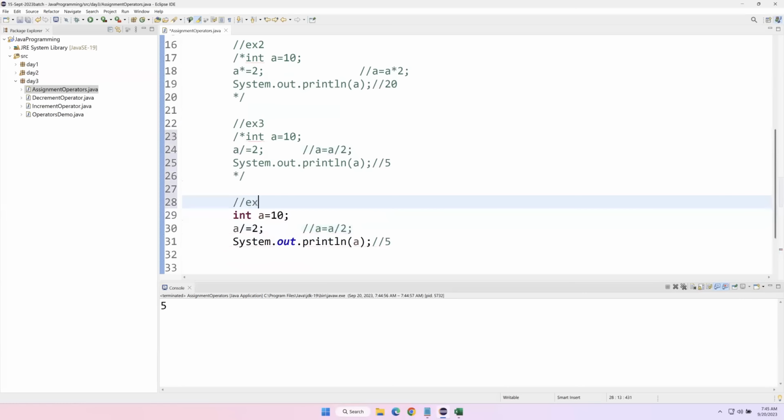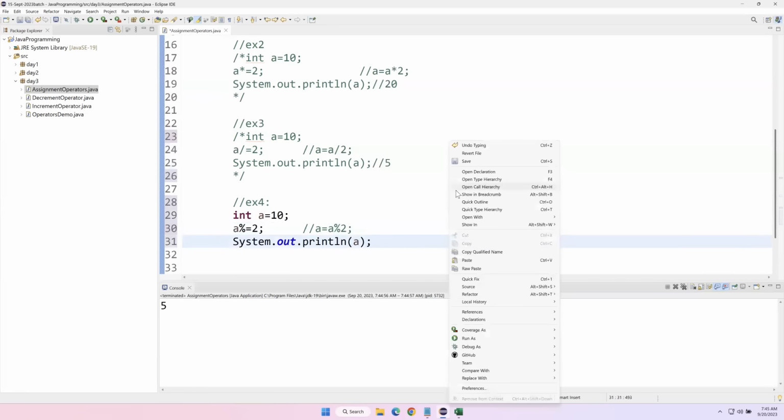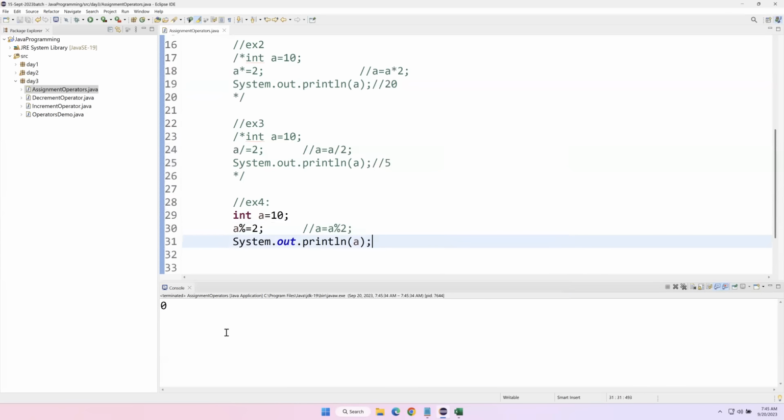So this is example 4. Instead of slash, you can simply say modular division. So normally how we will write a equal to a percent 2. This will do the division and the remainder will be stored into a. So here also it will do the same thing. So when you print a value, what is an output you will get here? This is modular division operator. 2 5s are 10, remainder is 0. So 0 is a remainder.